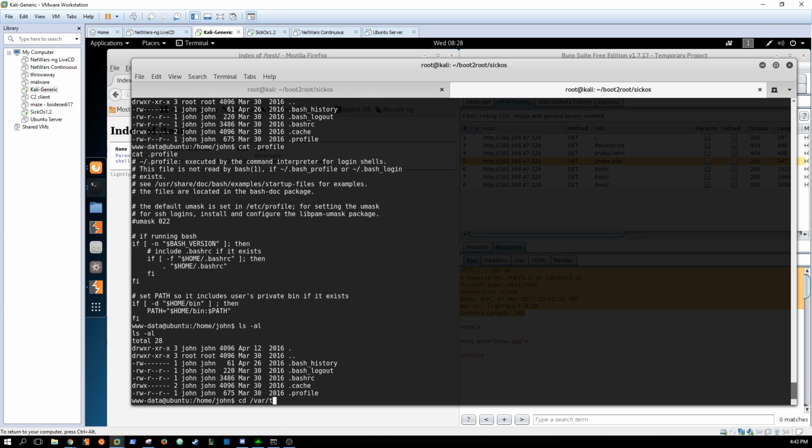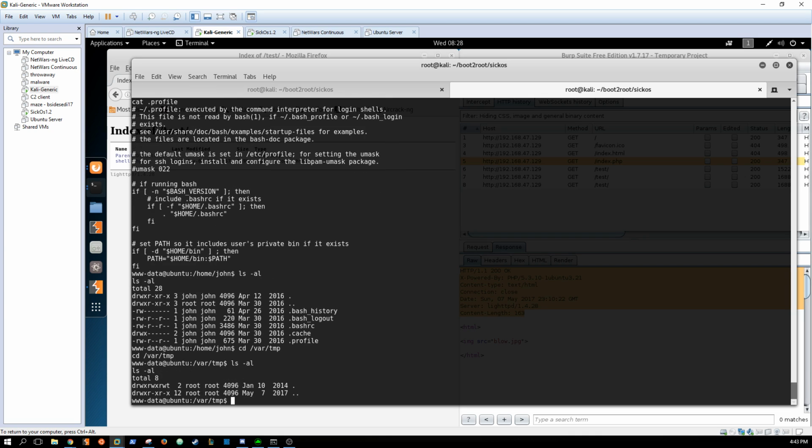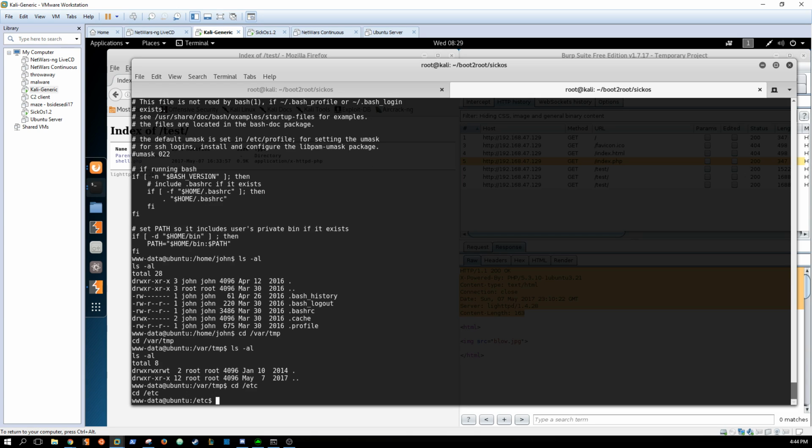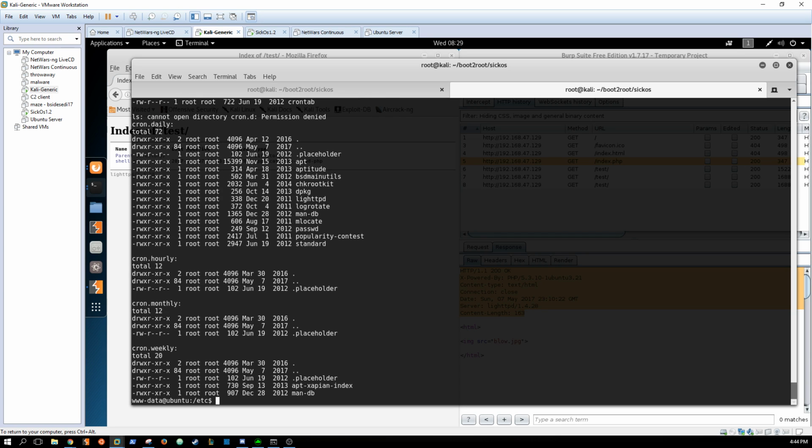What about we can also check for var temp, see if anybody else has been up to no good here, which they haven't. Fine. And then my next standard stop before I start getting really crazy with looking for world readable files, or looking at every piece of software that's installed, is I want to see everything that is in the various crontabs.